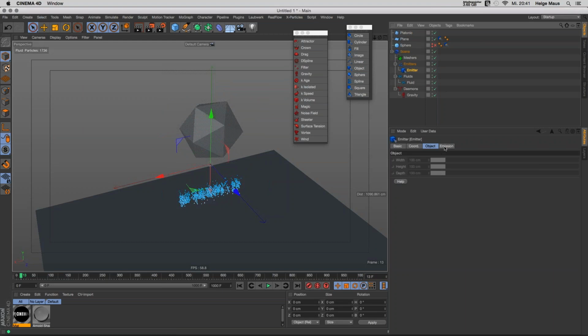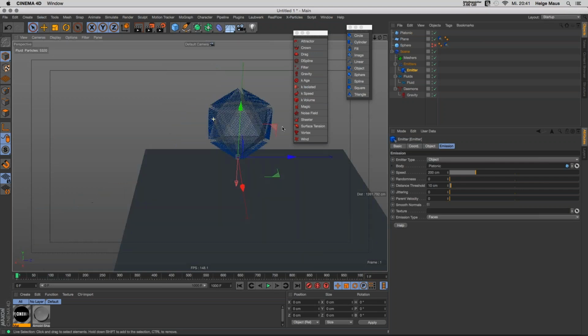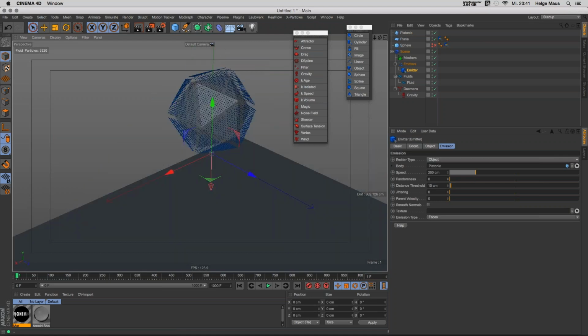I have to use my object which is the platonic. And if I switch now back, you see you get the particles in the shape object. We have now speed, randomness, all the stuff we know. We can smooth normals so that you have, if you have a rounded object where you normally use a Phong tag, you can use this. And you also can use a texture.